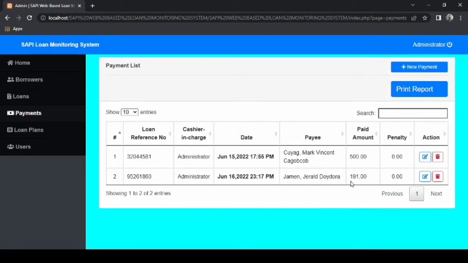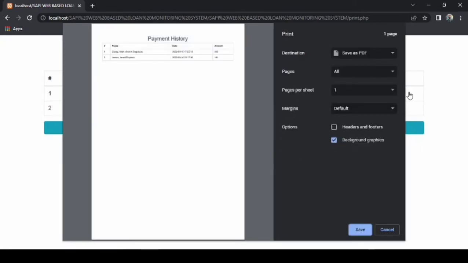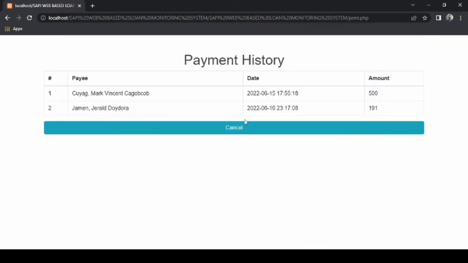So if the administrator is the one logged in here, the administrator will automatically be the cashier in charge. Okay, so if you want to print the payment report, just click print report. So we will see here that it can print the report. This is the print page. So it is the payment history for the payment.